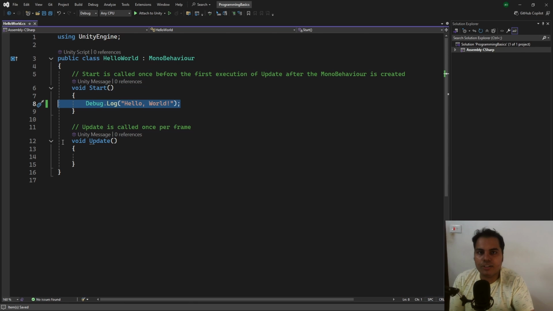This is how we control Unity with C#. Next, we will learn about variables, so our game can store and use information.